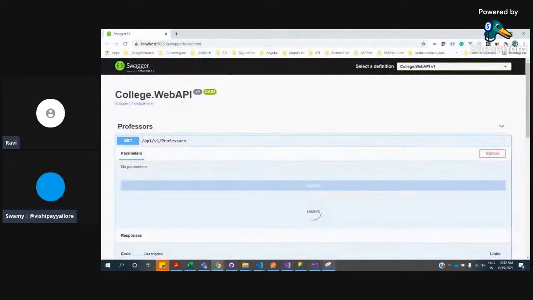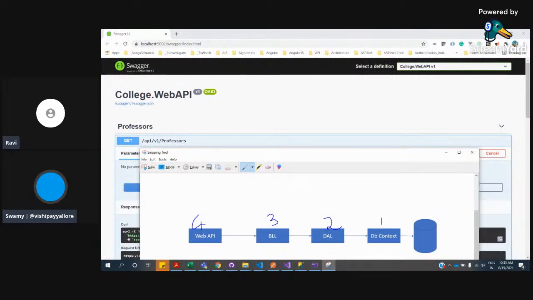So you see that the last man standing in the queue will get constructed, and that will get injected in the DAL, and the DAL gets constructed, and the BLL gets in. This DAL gets injected in the BLL. The BLL gets constructed, and the BLL gets injected in the web API, and we can start using the web API.